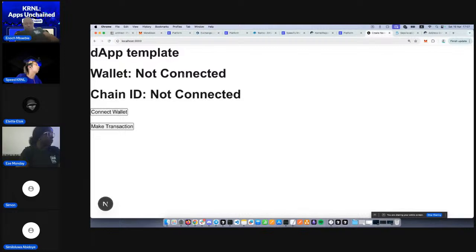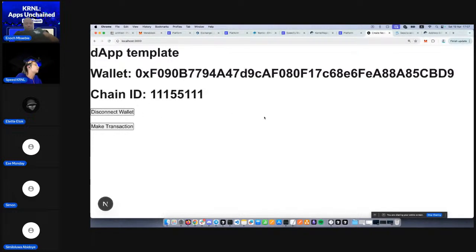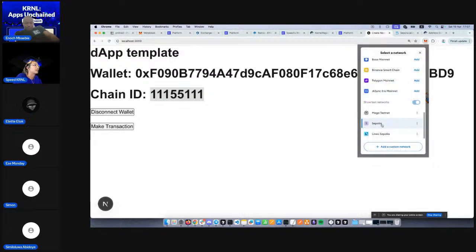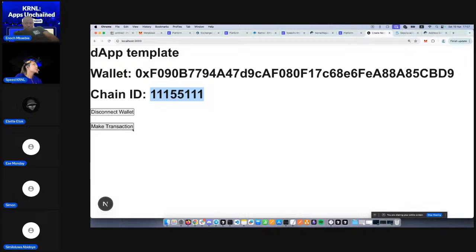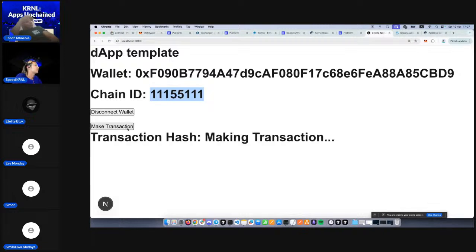Sorry for that. So imagine you have a dApp like this, and you want to swap from mock ETH into mock USDC, right? You would connect your wallet. Your wallet would be connected. That's my MetaMask, and that's my chain, which is the Sepolia testnet. And let's assume that I'm going to make a transaction. So I click this.